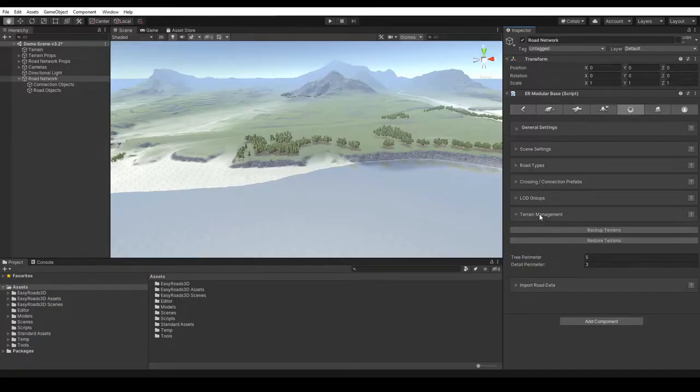Terrain management. EasyRoads3D can update the terrain to the road shapes. We already saw this in the Middle Terrain tab. Updating the terrain to the road shape was actually the main reason why we started this tool, because it is almost impossible to do that manually in Unity, not to speak of how time-consuming this manual process is.